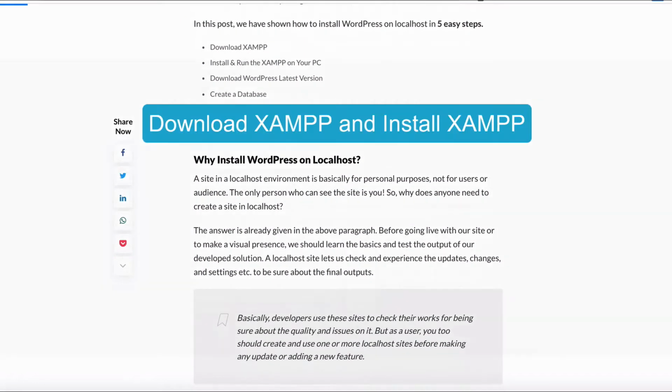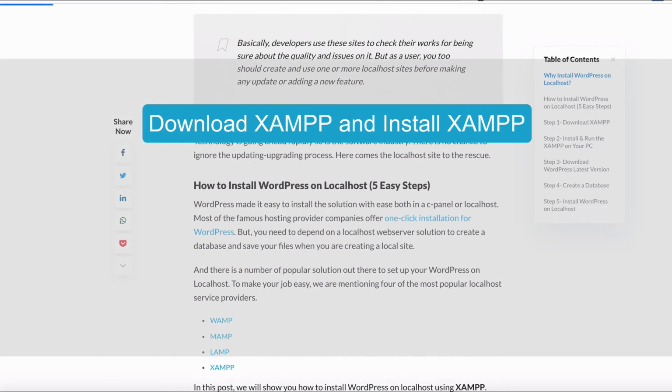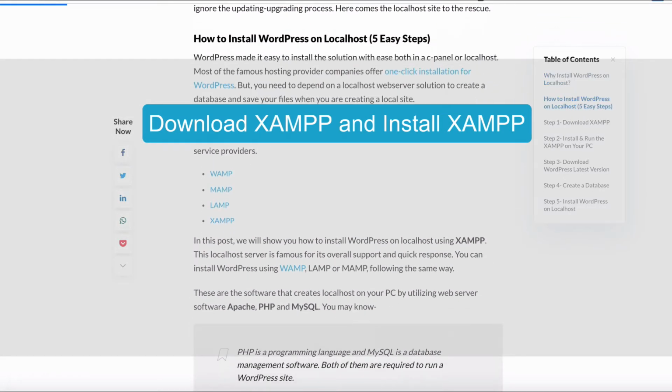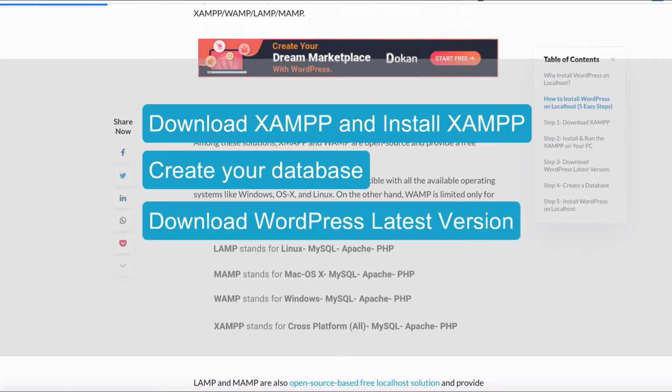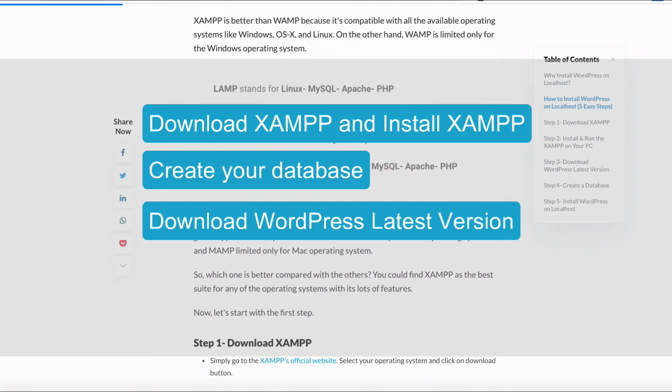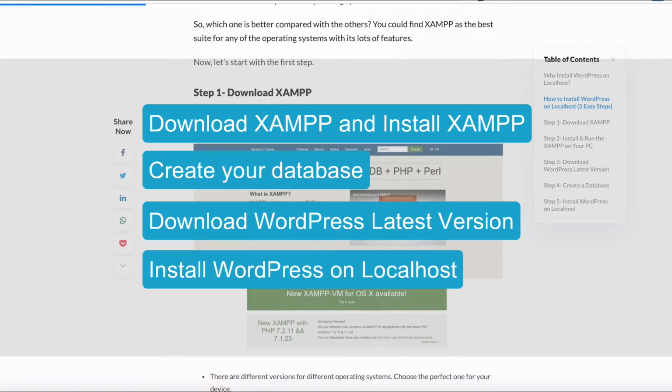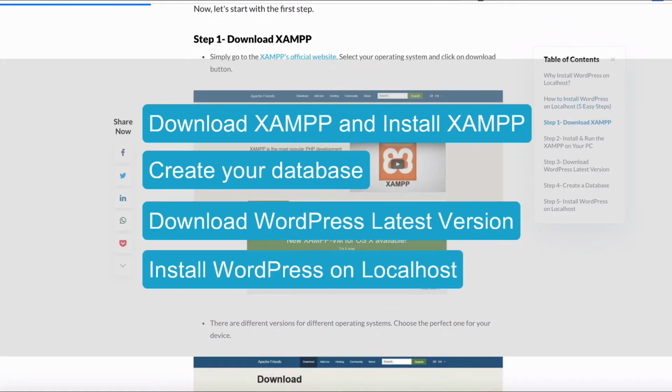Number 1. Download XAMPP and install XAMPP on your PC. Number 2. Create your database. Number 3. Download WordPress latest version. And finally, number 4. Install WordPress on Localhost.